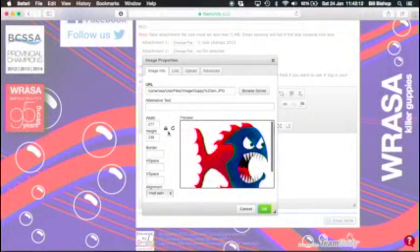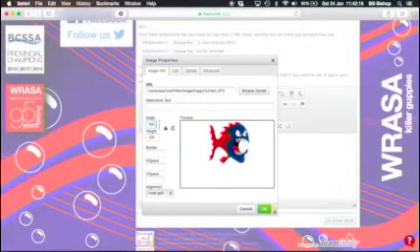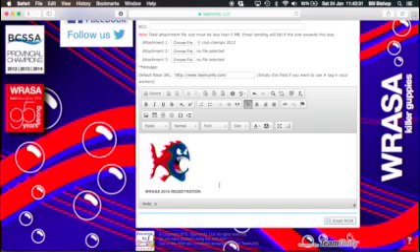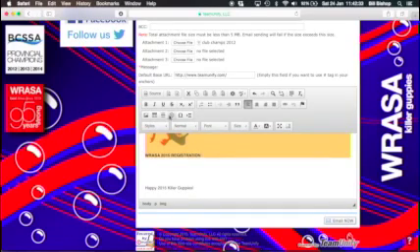A good size for an email is a width of 150 pixels. Make sure that this lock is closed. That controls the proportion. So it means that the height changes automatically with the width. If it's not locked, you can end up with a stretched or squished logo. Alright, I want these centered, so I've selected, and I will click Center.